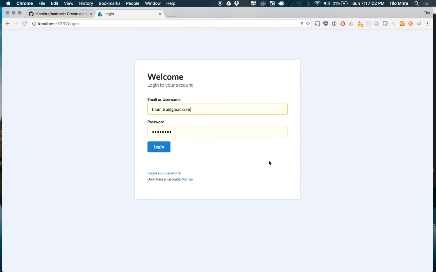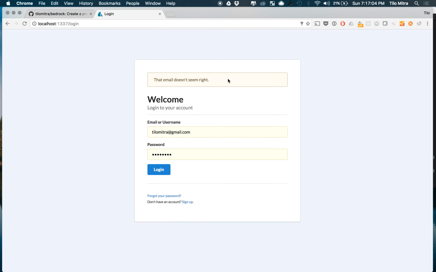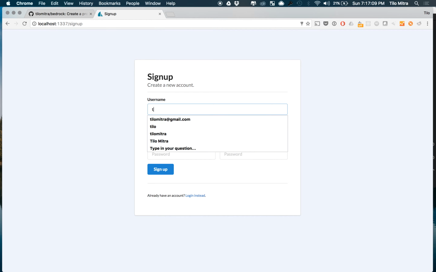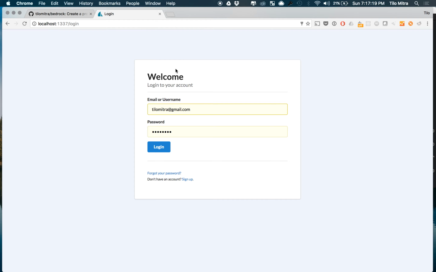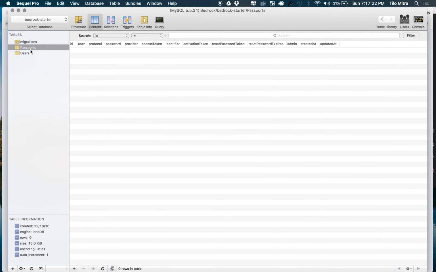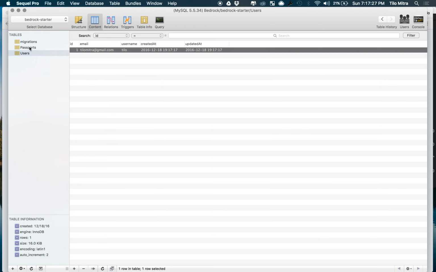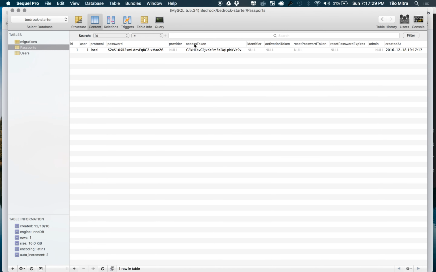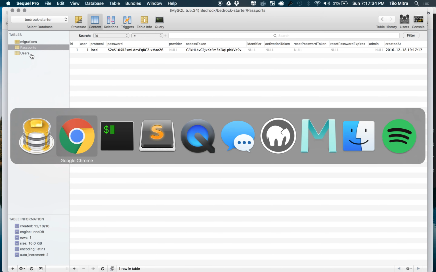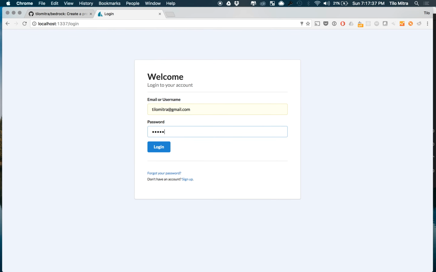And you can see we see a login page. If I try to log in right now, nothing will happen because I don't have an account. Let's go ahead and sign up. Pick a username, pick an email address, and password. Sign up. And it brings us back to the login page. If you check the database, you'll notice that there's now an entry in the users table. There's a hash password here along with an access token, which we can get into in a later video. But now you can just log in.